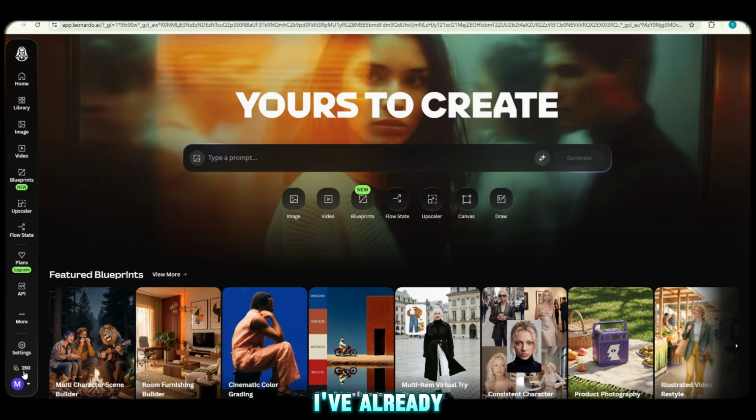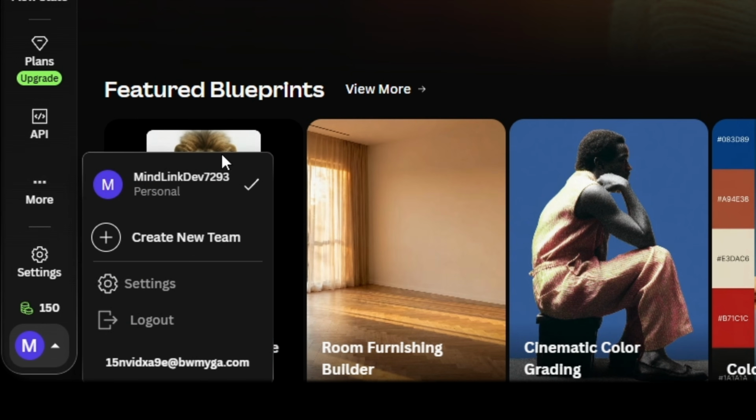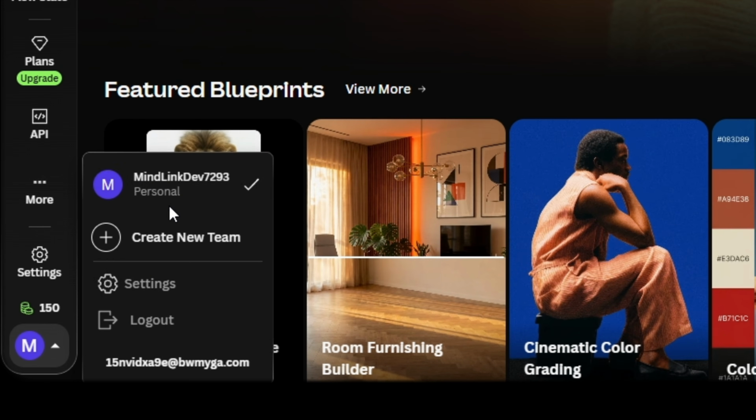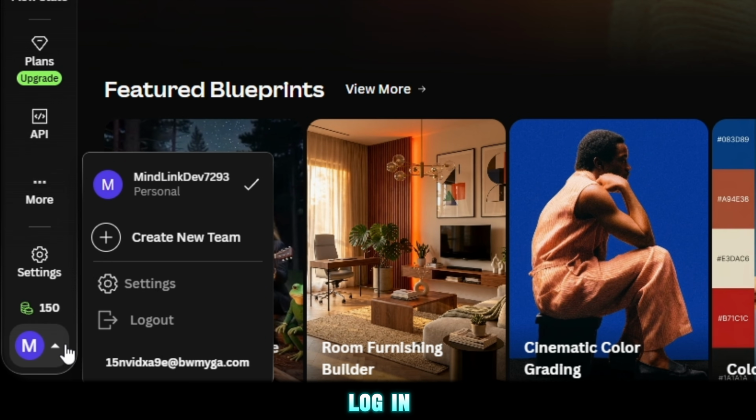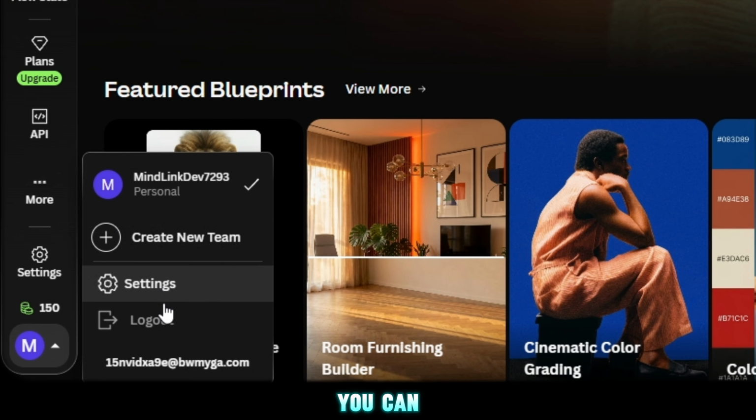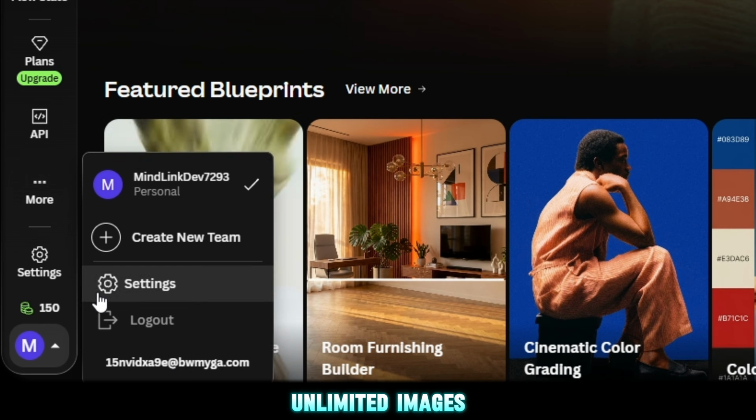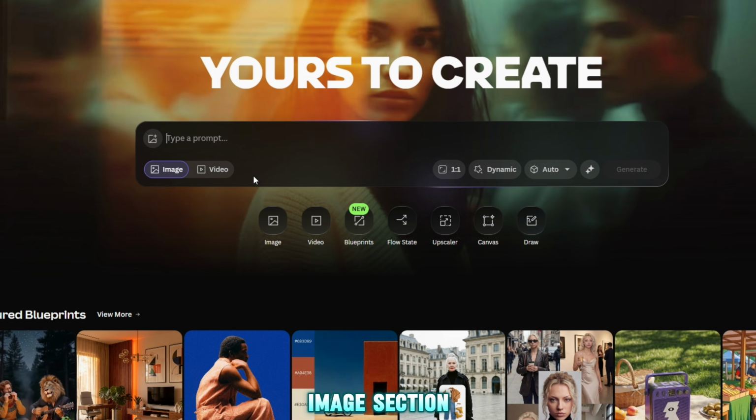As you can see below, I've already logged in using a random email. You can even use a temporary email. Just copy a temporary email, go to Leonardo AI, paste it there, receive the code, and log in. The advantage is you get 150 credits per email. That means you can use multiple emails and generate unlimited images. Now, without wasting time, let's move to the image section.